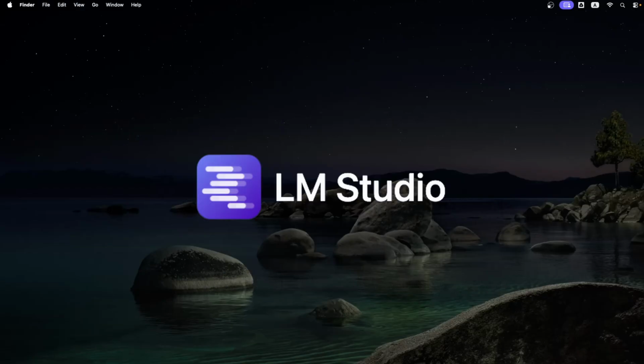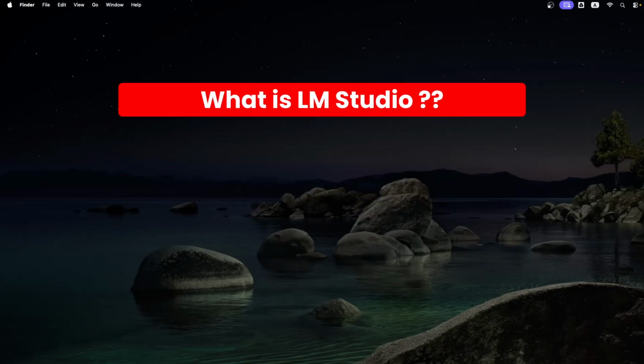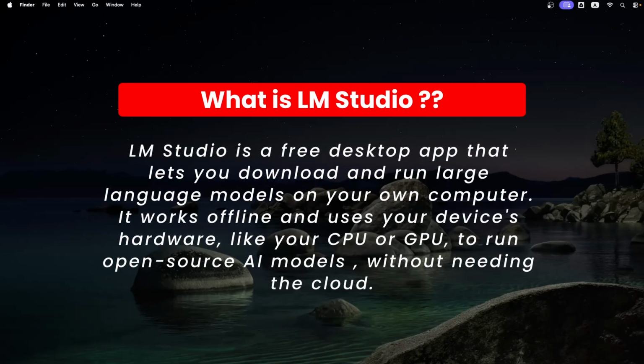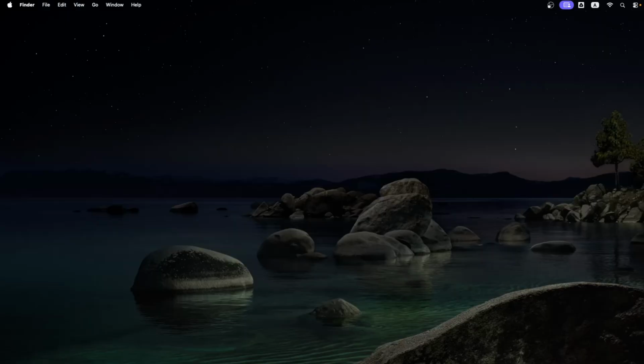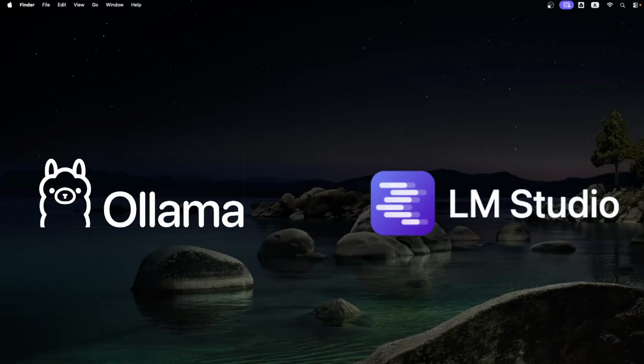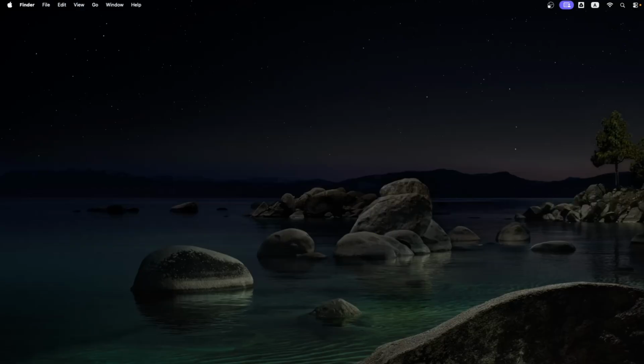We will do this local AI setup using LM Studio. So, what is LM Studio? LM Studio is a free desktop app that lets you download and run large language models on your computer. It works offline and uses your device hardware, like CPU or GPU, to run open source AI models. If you have watched my Ollama series, think of LM Studio as the GUI alternative. Same idea of running models locally, but with a built-in model browser and many other features.